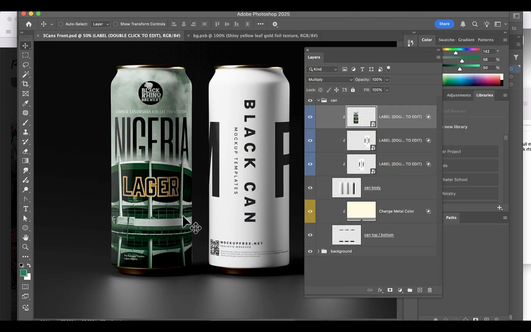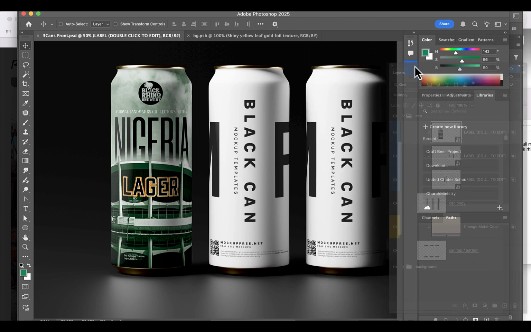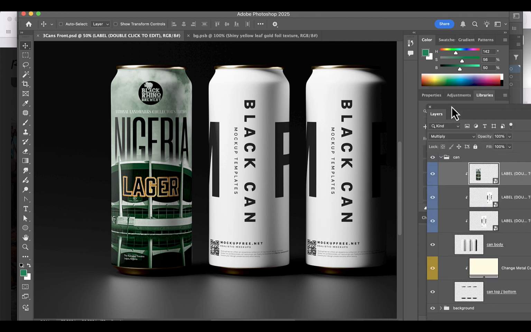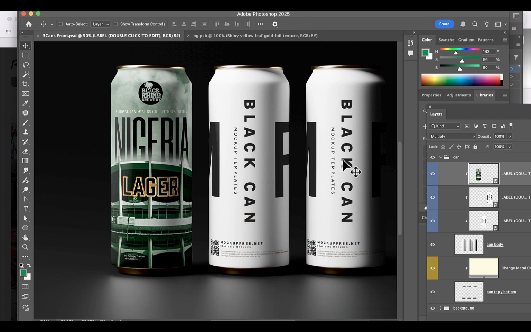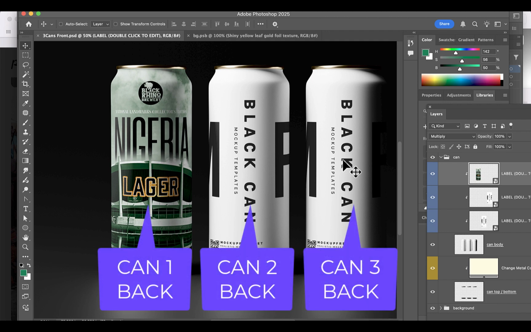It's important that when you're doing this project, you have a plan and a strategy. In this case, you all are going to be designing 3 cans for a particular brewing company. Now, you can decide to do a mockup file that shows 3 cans. This would be the front of each can, and then I would present a file again to show the back of all 3 cans.